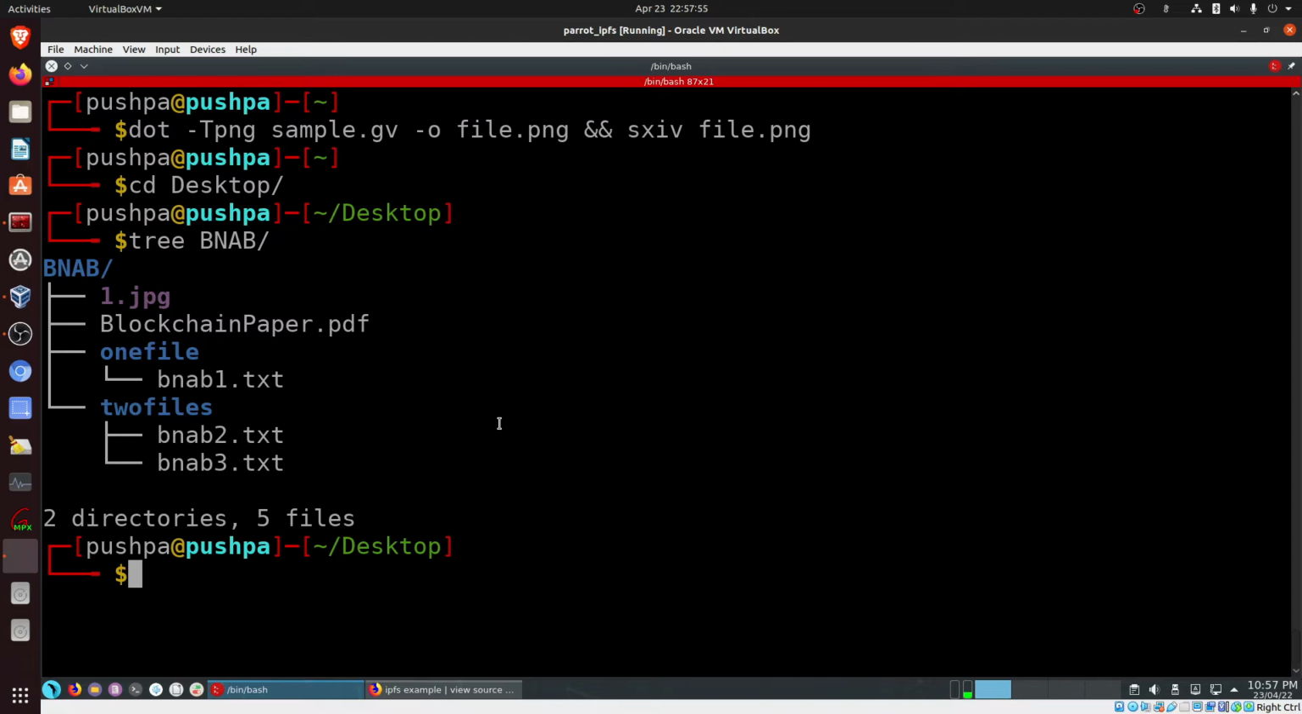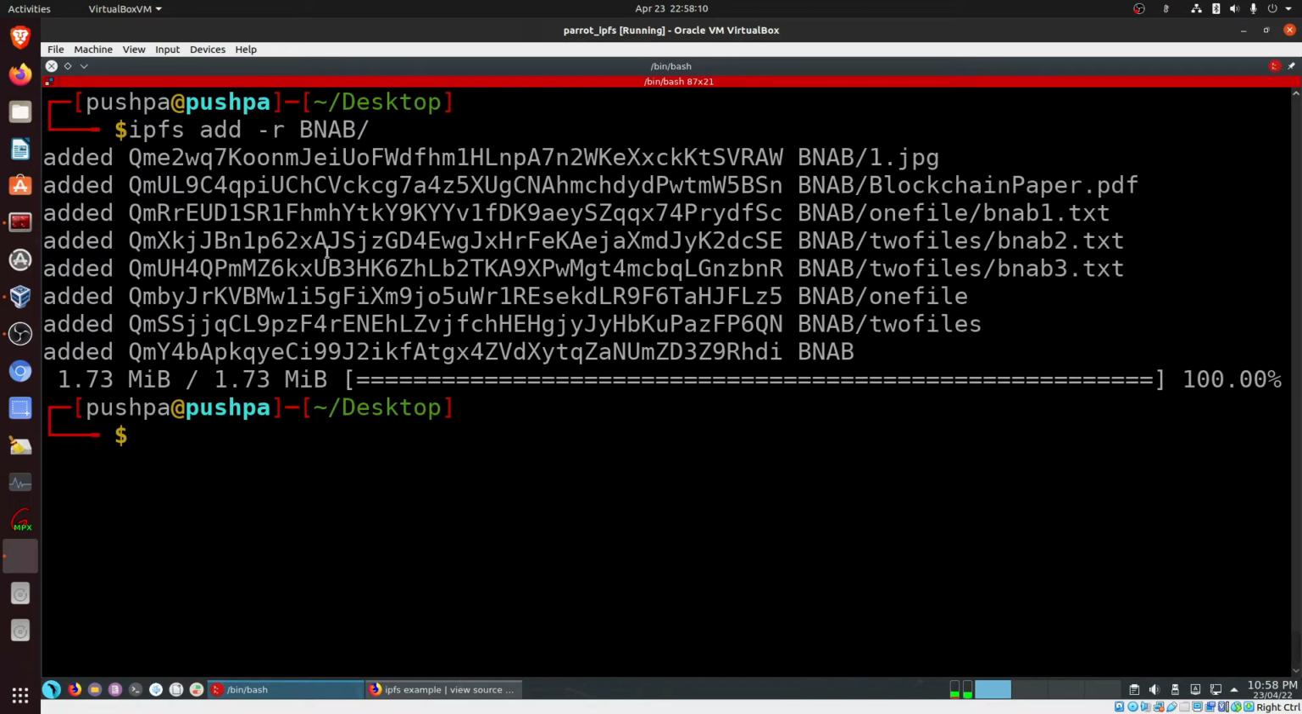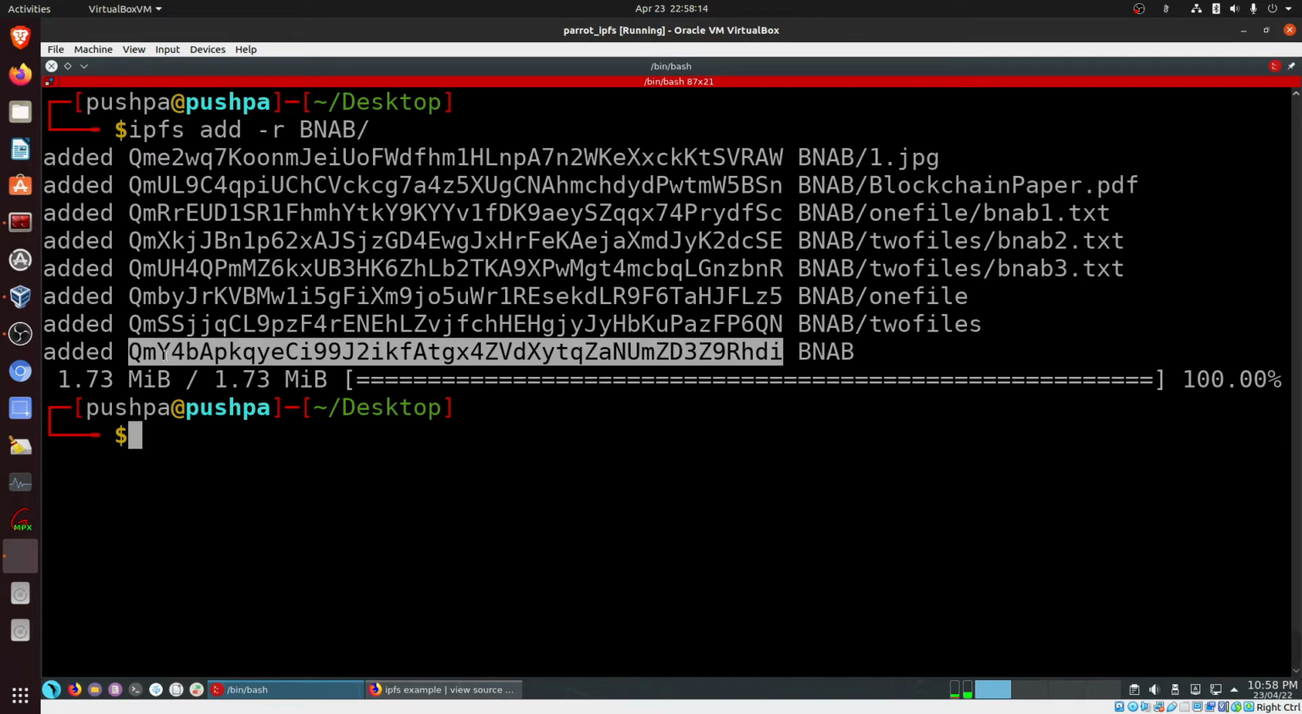And how do we see that? It is again very simple. First of all, we'll run ipfs add -r and BNAB. So all the files and all the folders have got their respective hashes, but the root hash which has come up is QMY4AB. This I have copied because this is the root hash. This is the final hash that we are getting.